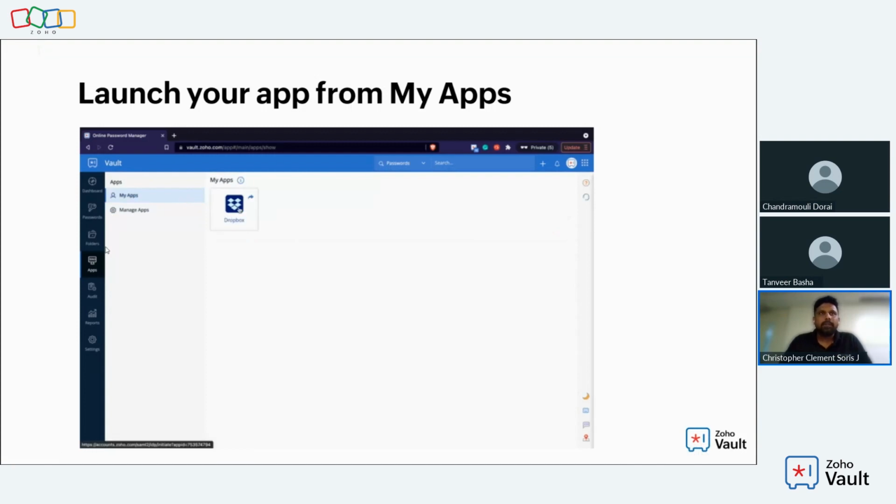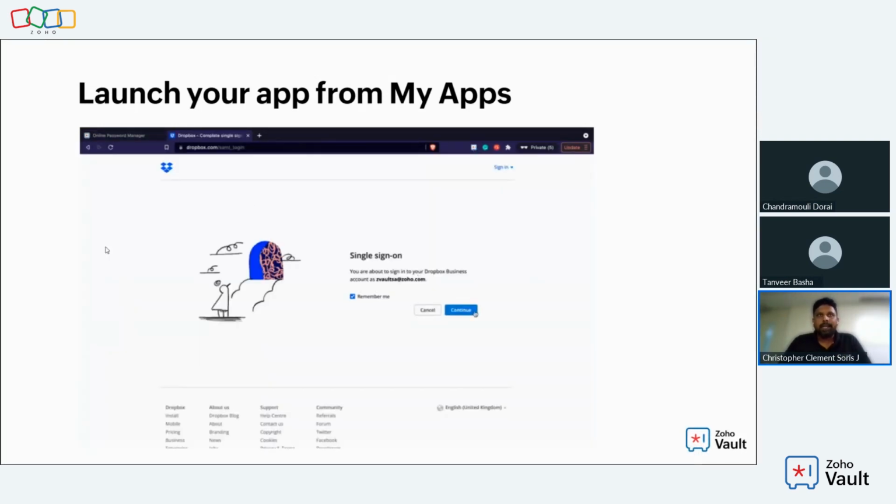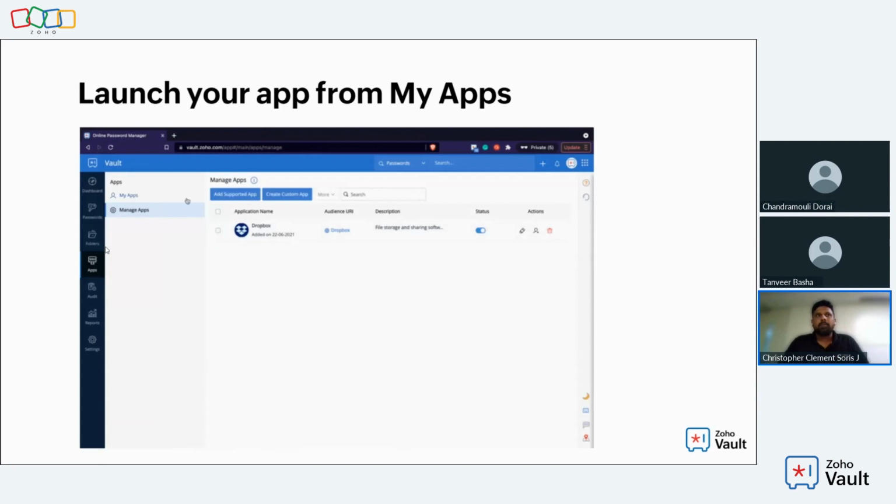So this is an IDP initiated workflow. Once the user logs into Vault, they go to the apps section, and from the apps section, they will be able to launch and seamlessly access the target business applications.